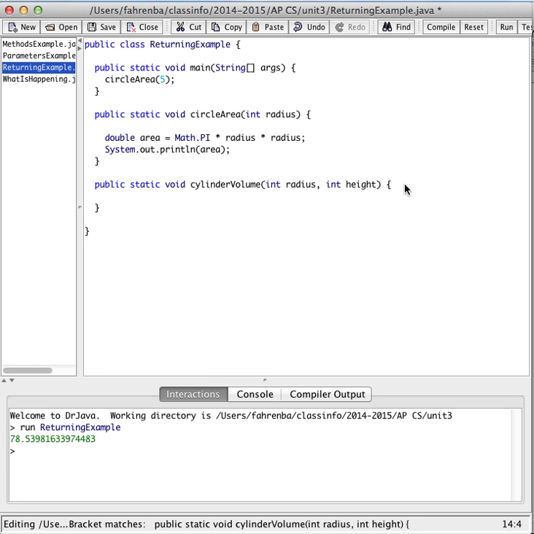To find the volume of a cylinder, we're going to have to find the area of the base first. Fortunately, we have a method called circle area, so we should call that. We should put in the radius of the cylinder, which is denoted by this variable, which will then go into this variable radius. Interesting. Then we'll calculate the area and print it out.